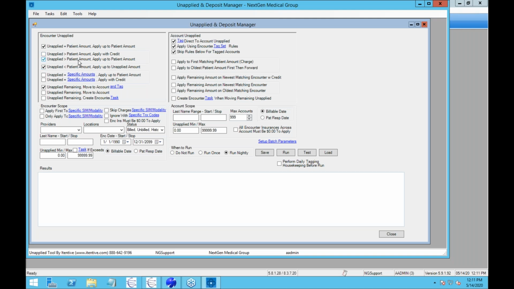Or if it's greater than the patient amount, do we just want to apply it up to the patient amount and leave the rest on the encounter? If you leave it on the encounter, it might be used for a future charge that gets added to the encounter if they haven't all been entered. Or further down, you have the option to take the remaining unapplied amounts and move them up to the account.